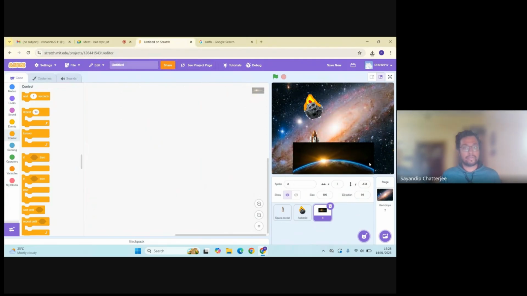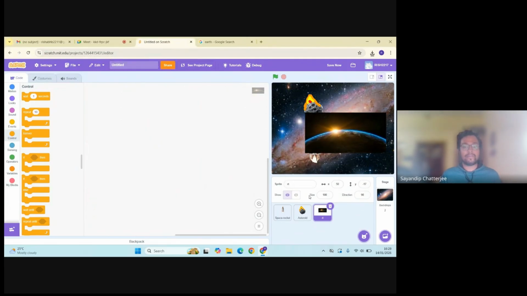Right. So you have to increase the size. You can delete most of the image, right? You can keep only the Earth's horizon part, where the Earth is visible. And most of the other things you can delete and then keep it at the very bottom.